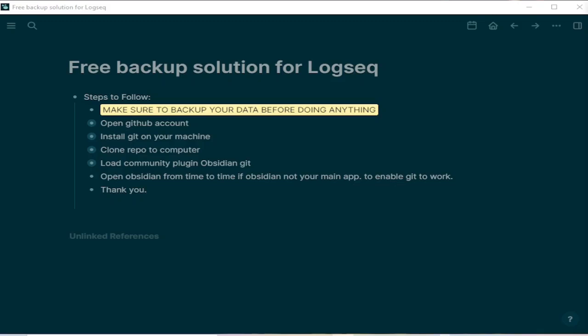But before continuing with the video, I think it's a good idea, if you haven't done so before, to make sure that Obsidian and Logseq are in sync before going ahead. You can have a look at my previous video on how to make Logseq and Obsidian work in sync. You can find the video link in the description below.